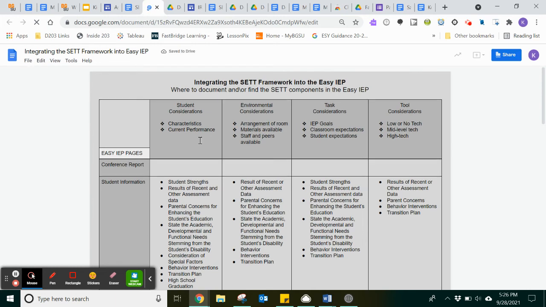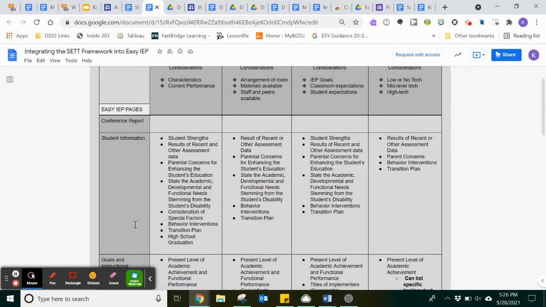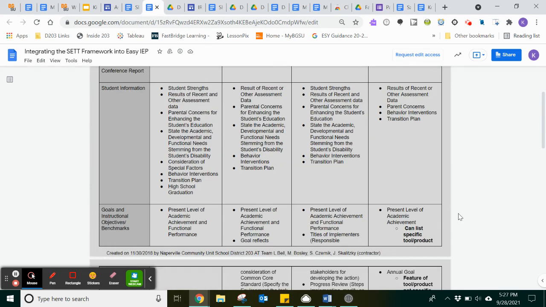Where we do have the categories laid out on top with bullet points describing, and then on the left are the Easy IEP pages with where you might put that different piece of SET, incorporate that into that page. So this is an amazing, amazing tool.